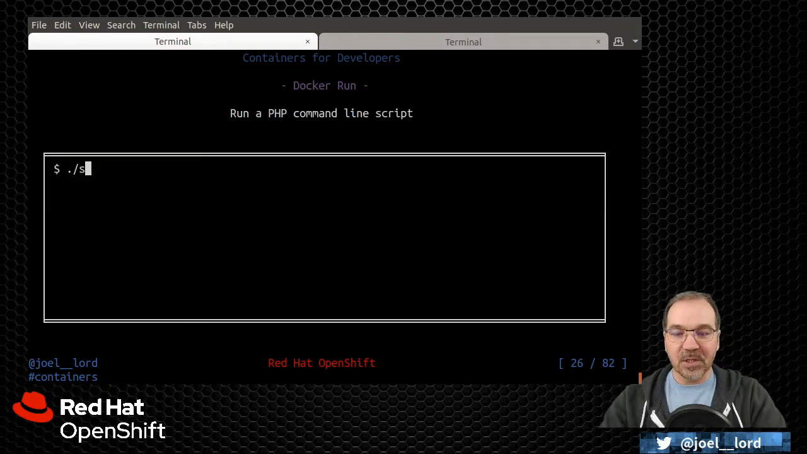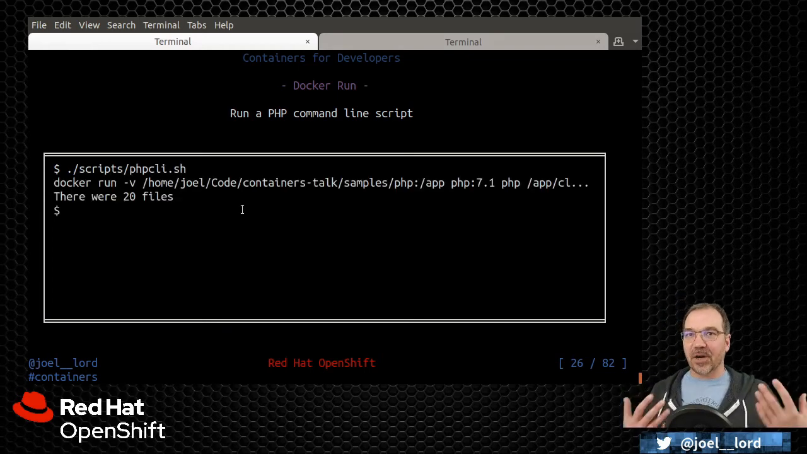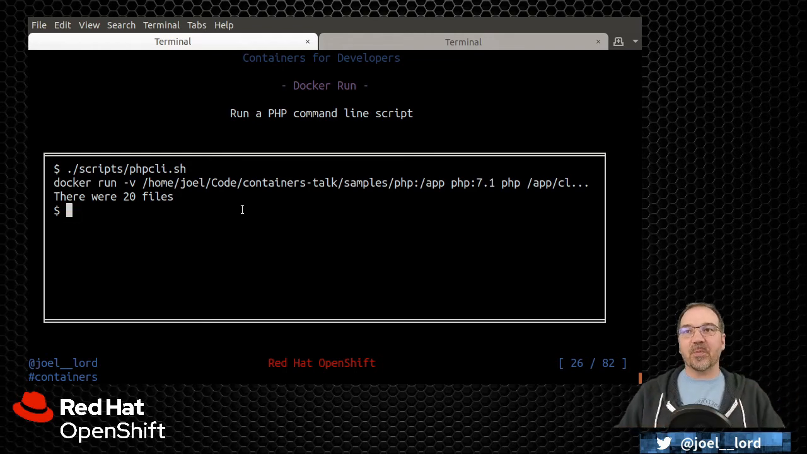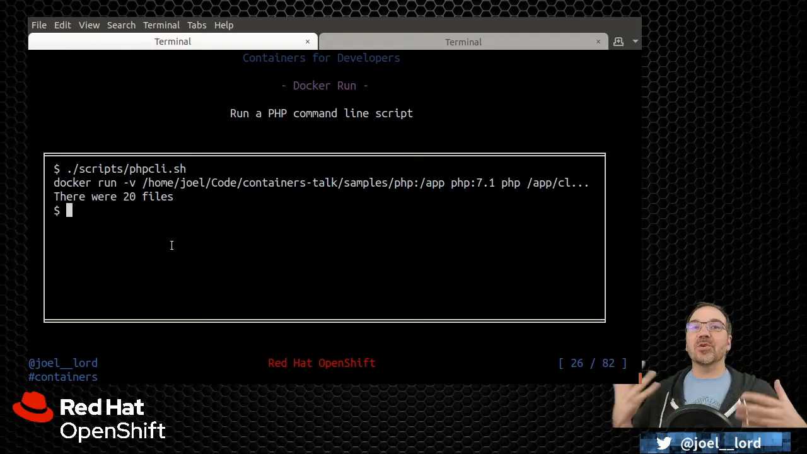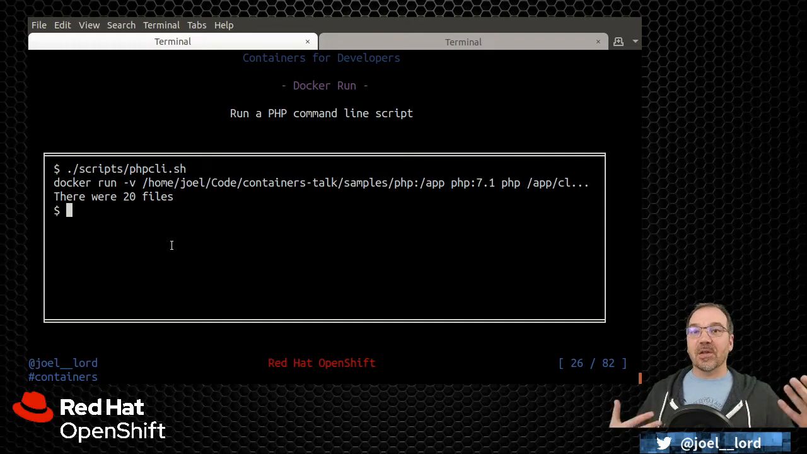All right, so if I look at my script here, I think I have php CLI. There it is. So I'm running that Docker command. My PHP script was simply counting the different files that I had inside that folder and outputting that. So you can see that I started that container, it just ran that PHP CLI tool to execute that PHP script, and I got the output there. So it makes it very, very easy to use different applications without installing the actual executable.